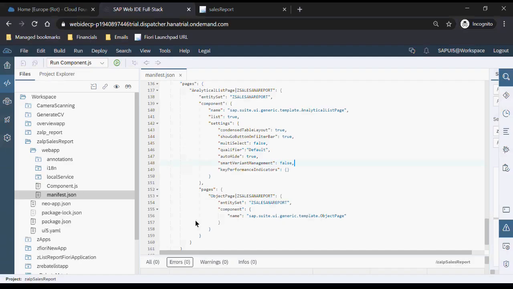Okay, 1 second. Guys, I have already shared this code in the manifest settings, you can add it. Okay? So this is the qualifier.